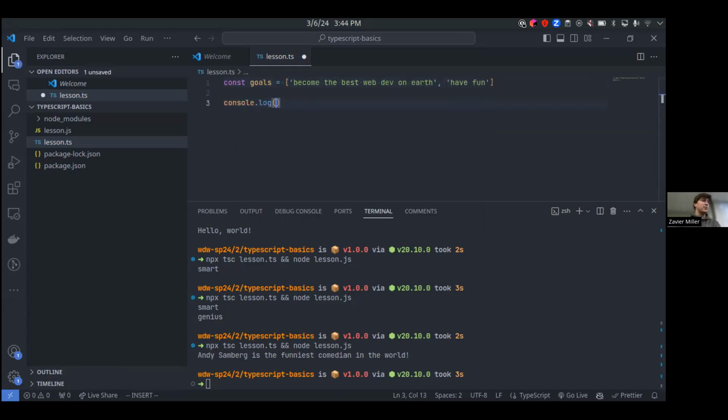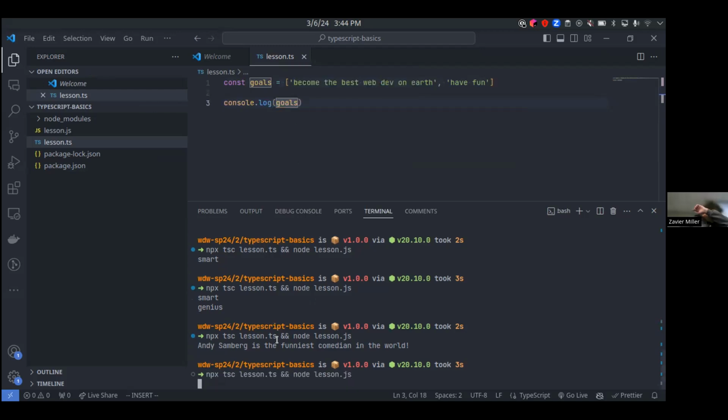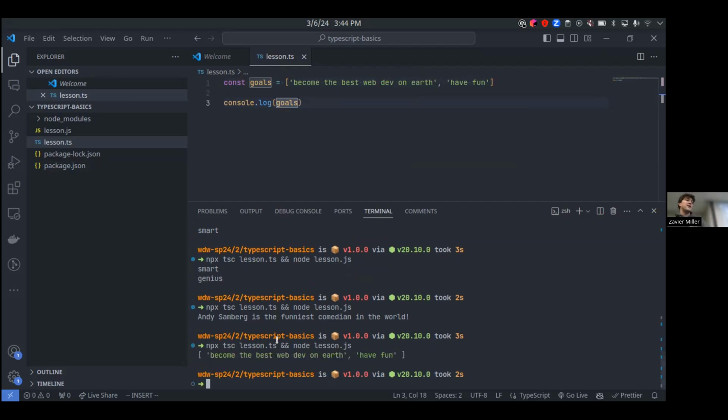I can go ahead and print this out just like anything else. And you'll see my array is printed. The first element, become the best web dev on earth. The second element, have fun. And then again, just like in Java, you can access specific elements of an array using the name of the array, then square brackets, and then whichever element you want to specify. So this should look very familiar. This is just like Java.